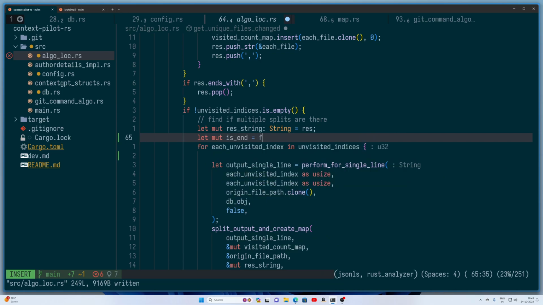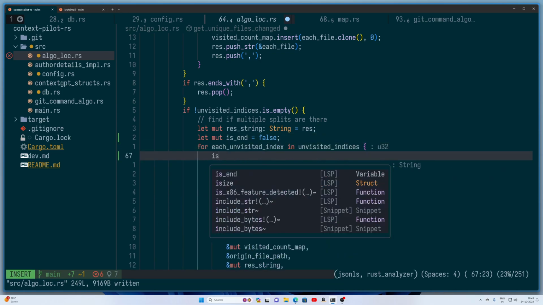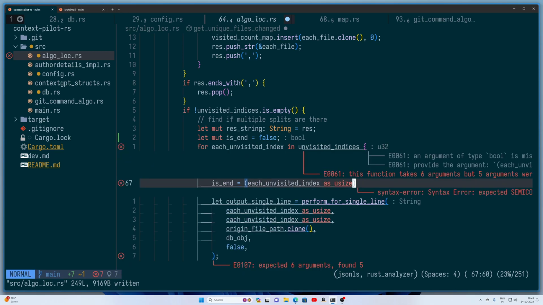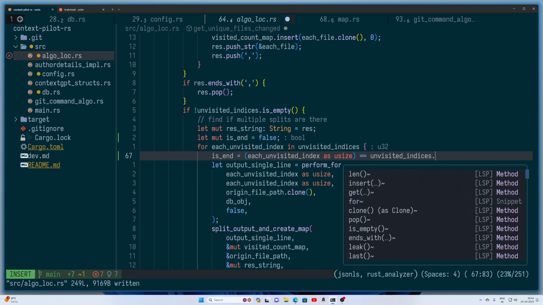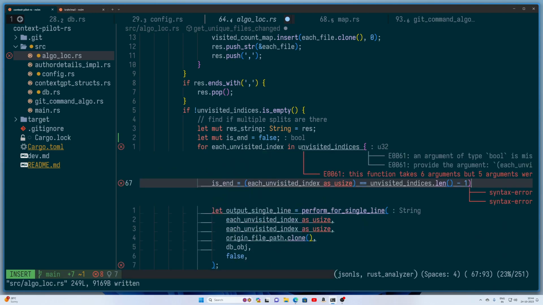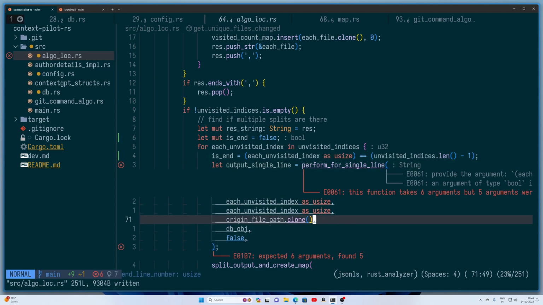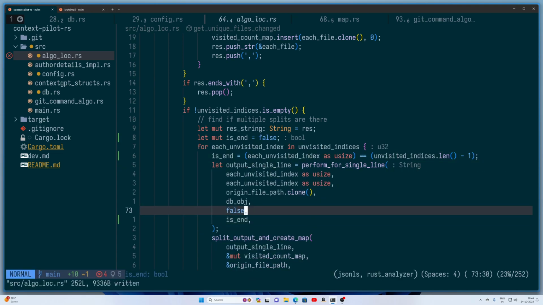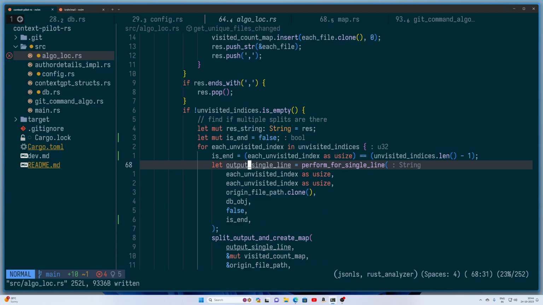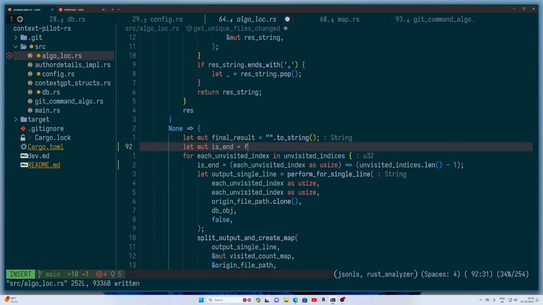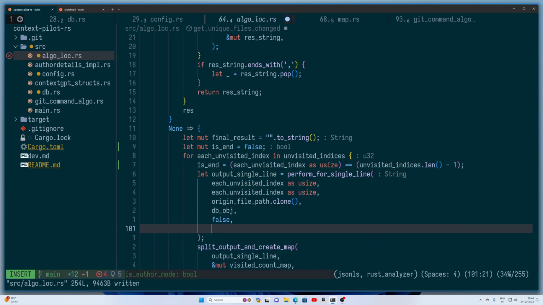Let mut is_end equal to false. is_end equal to each one visited index as usize. And we check that this is unvisited indices dot length minus 1. Ta-da! Okay, okay, okay. I would love some extra parentheses here and there just for understanding. Is_end. Cool, this is done. I'm gonna copy this line because I don't want to type again. No matter how fast you can type, you should not type a lot if you want to save your energy.